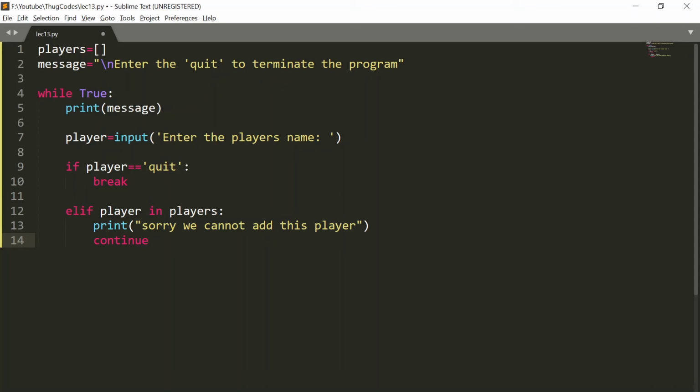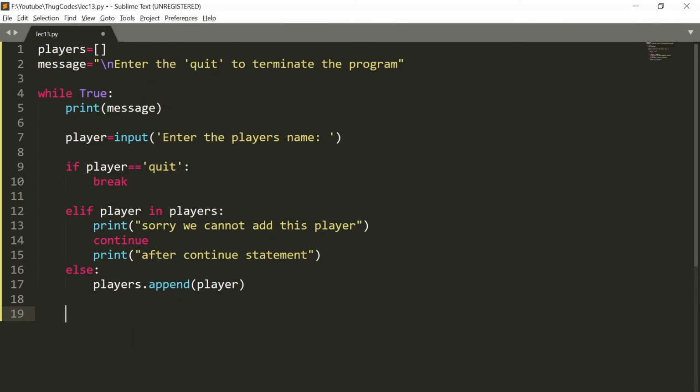And let's write some code after continue in order to see whether it skips this code or not. Print after continue statement. Okay, so otherwise it will simply add the player in the list, and also I'm going to print all the players in the list in each iteration after adding. Okay, so let's save the program and run this program.